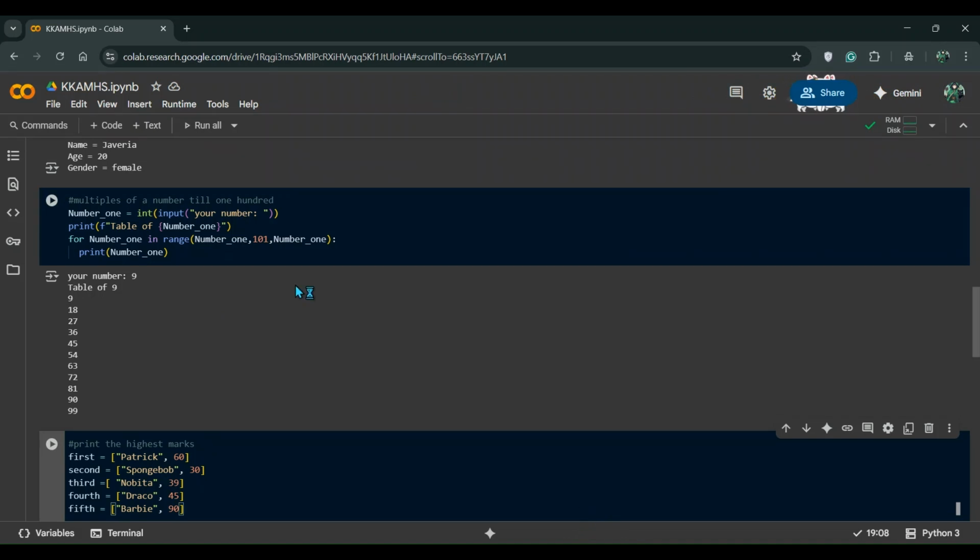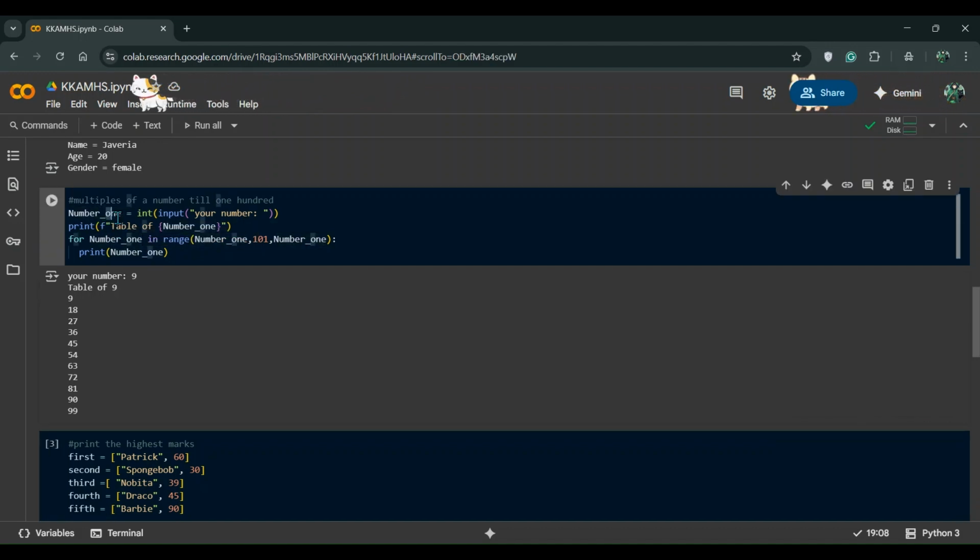Hello, today we are going to talk about multiples of a number till 100, like how to write a code to print the multiples of any number written by the user till 100. So first of all, we are going to make a variable that is number 1. You can make any variable, you can just call it number, you can just call it 1, it's up to you.